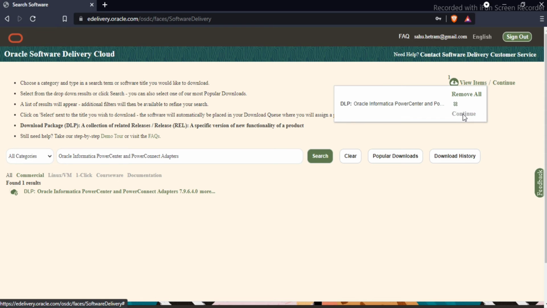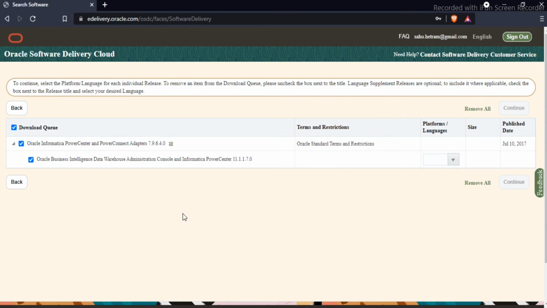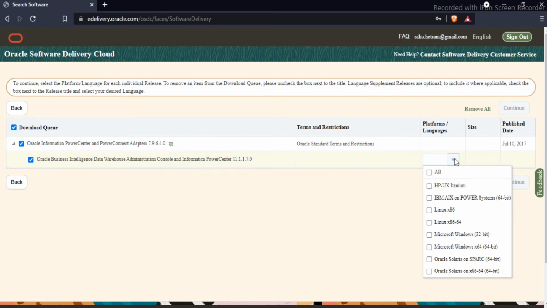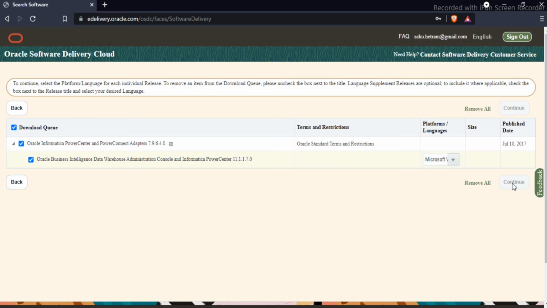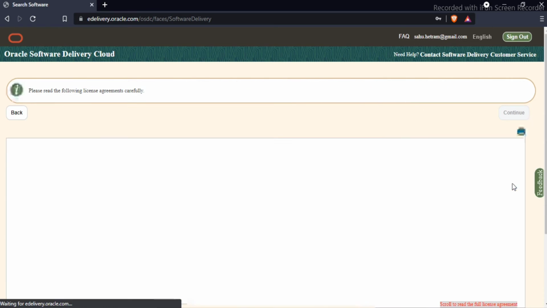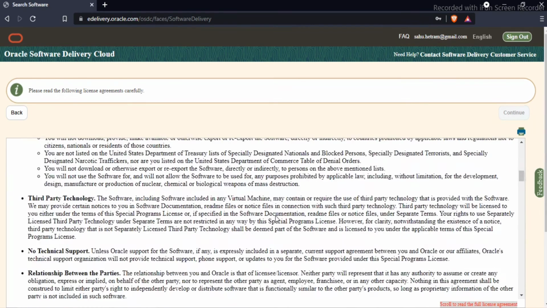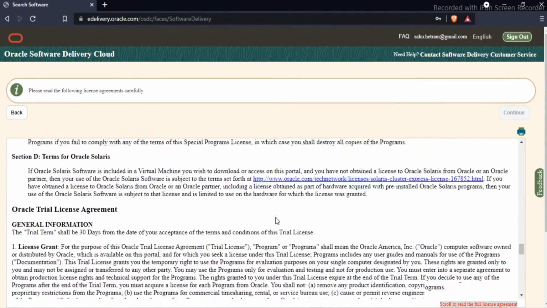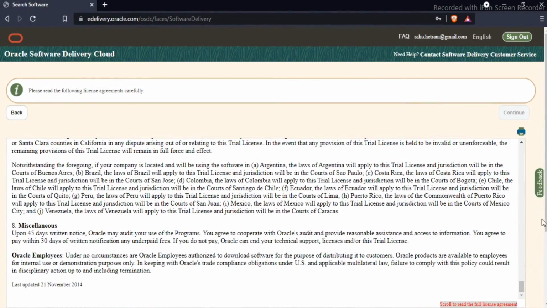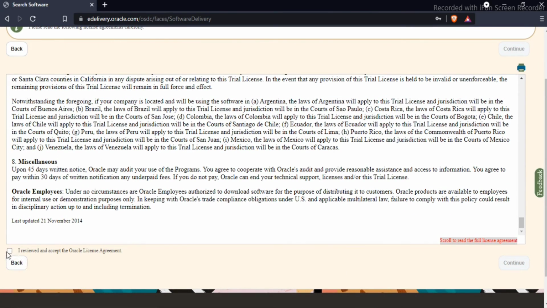We'll say continue, guys. Now we have to select the platform, and this is important. You have to choose based on your machine, whether you are using Windows 64-bit, 32-bit, or any other. Mine is 64, so I will select this and then say continue. This is the terms and conditions, etc. I think you can read it. I will say I have reviewed it, and then I will say continue.